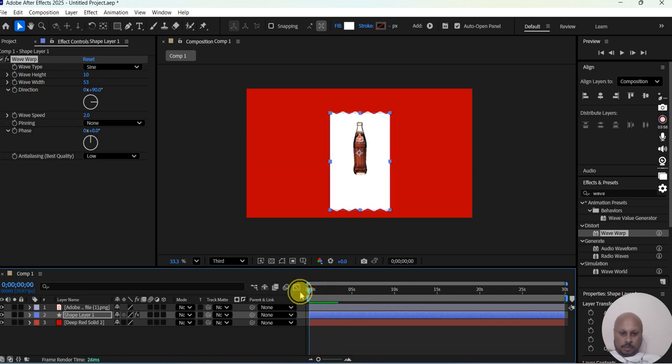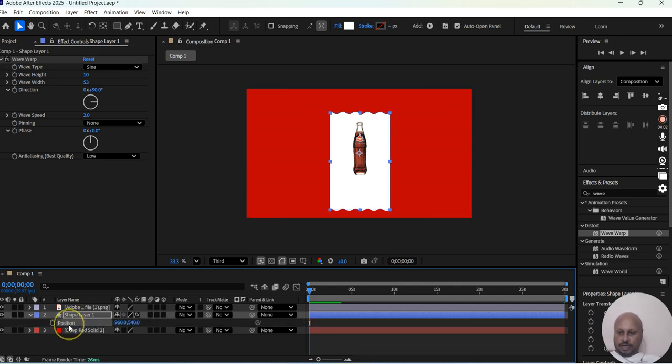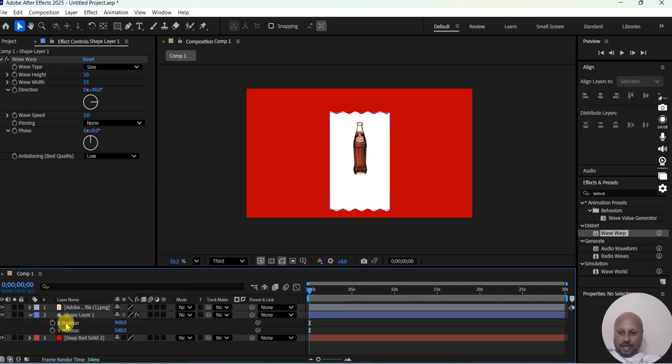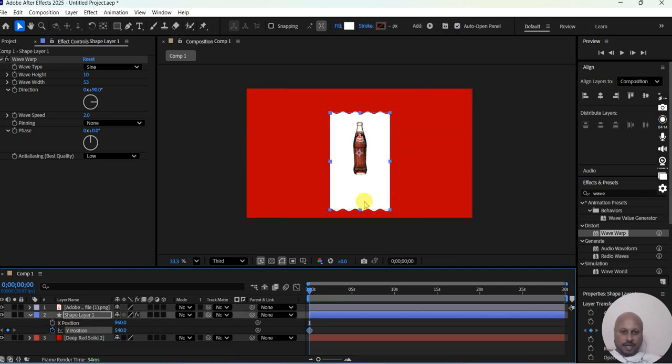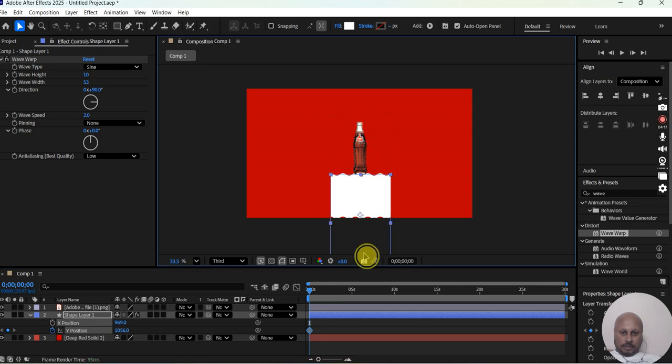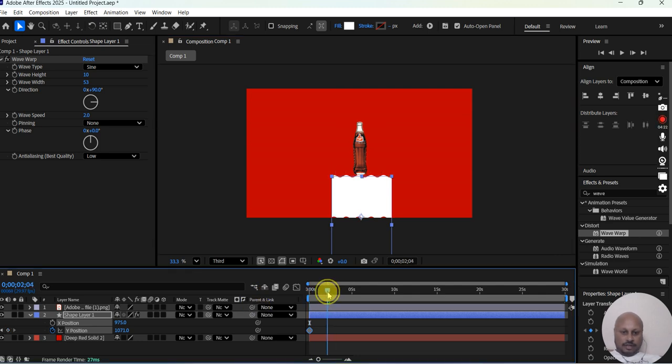Now what we have to do is go to the position of this. We can right click and separate dimensions. We don't need any movement on the X position. We need only the movement in the Y position. So let us make the keyframe at the first. We can take this down because nothing should be visible in the very beginning. And say after 2 seconds or so, we will take this up. So you can see this is what is happening.